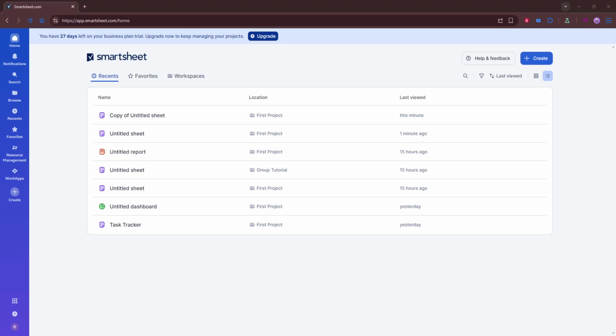In today's video, I'm going to teach you how to import an Excel file into Smartsheet. To get started, open Smartsheet and sign in if needed. Once you're in, go to the area where you want to begin, such as your home page or the workspace where you'd like the new sheet to live.